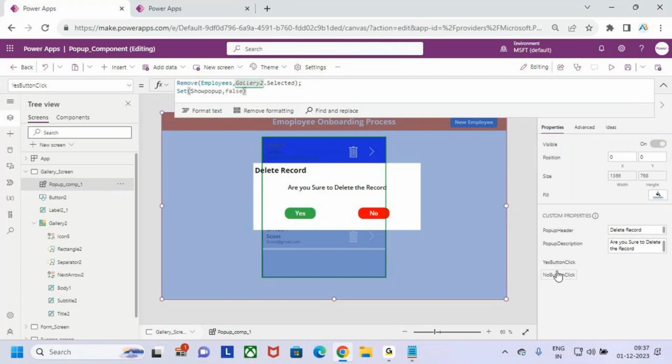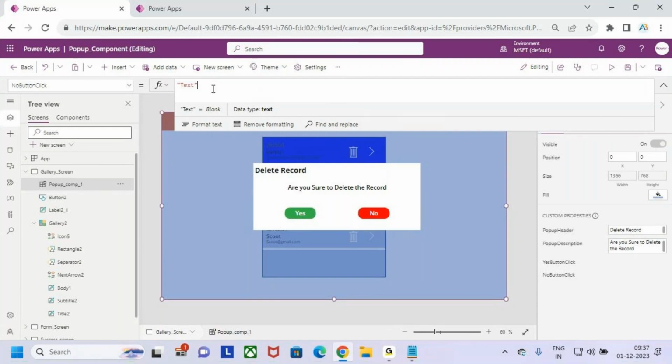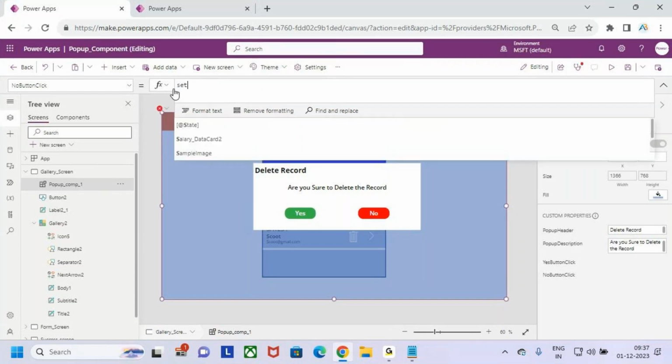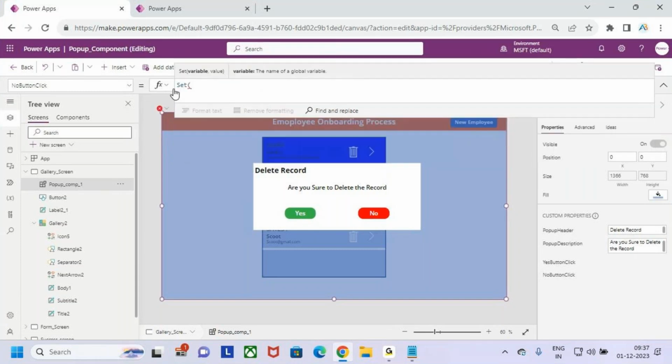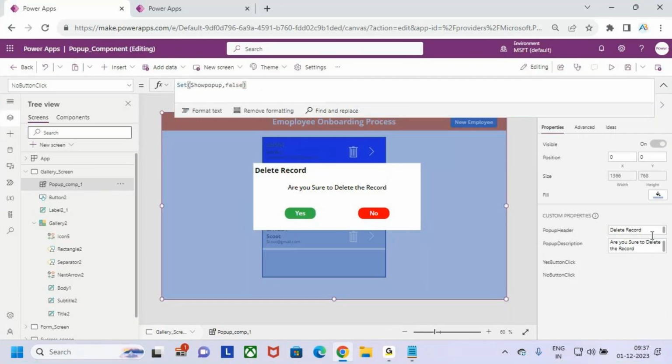Next, there is one more. On the No button click. When I select this No button, I just want to make the variable false. Set show pop-up as false. If you make this variable false, we are not able to see this pop-up window. So this is what I'm doing. Previously I was hard coding it. Now I am making everything dynamic. Now once after doing this, go and save it.